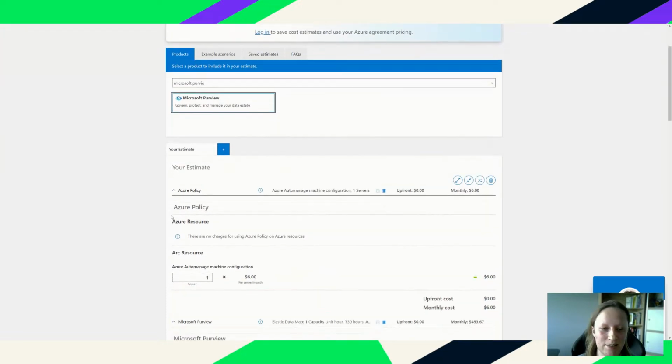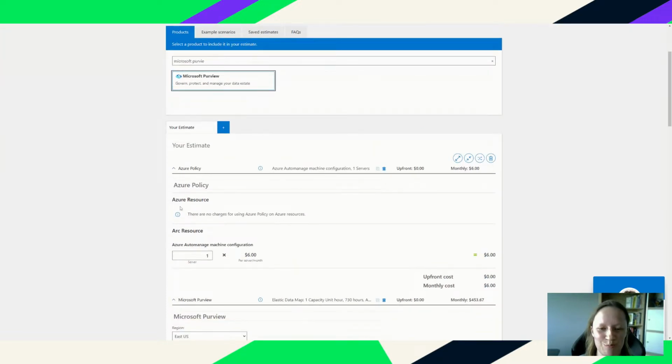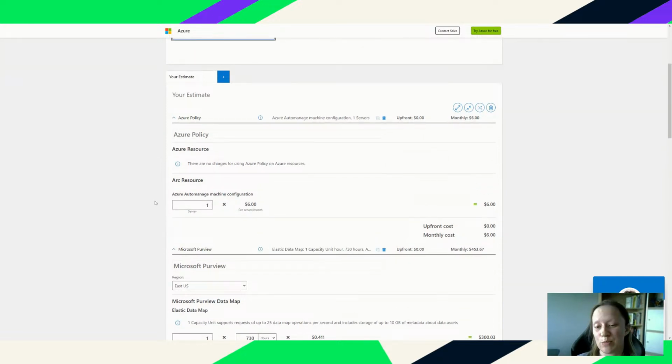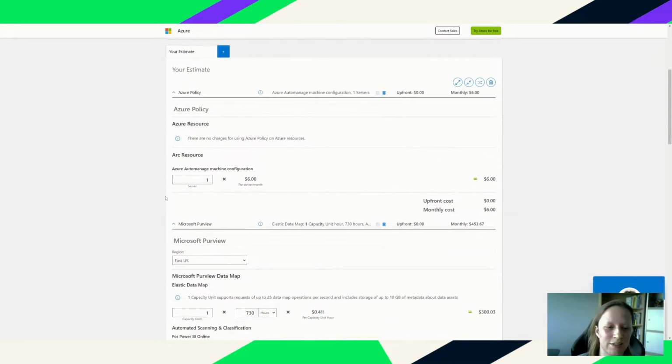You can see immediately that Azure Policy, of course, is a bit cheaper than our Microsoft Purview. Azure Policy is part of the free resources as well for the free account. Microsoft Purview is not part of that. So typically, if Azure Policy is enough, Azure Policy is your go-to.